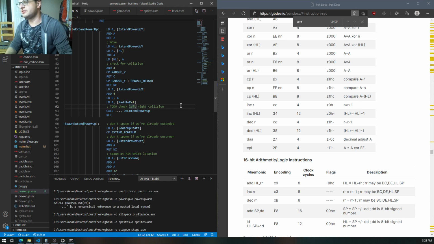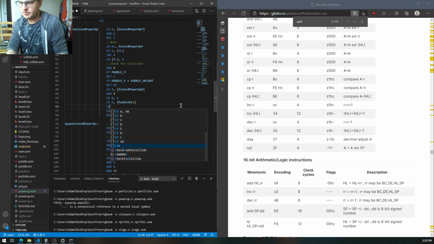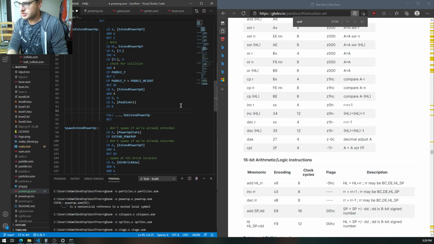Check left right collision, right? Let's do that. So we get paddle X. We want to compare that to B. If we are greater than B, so if no carry, we want to return.